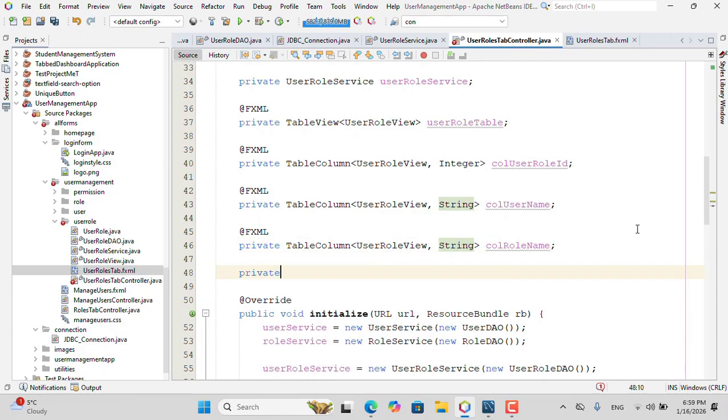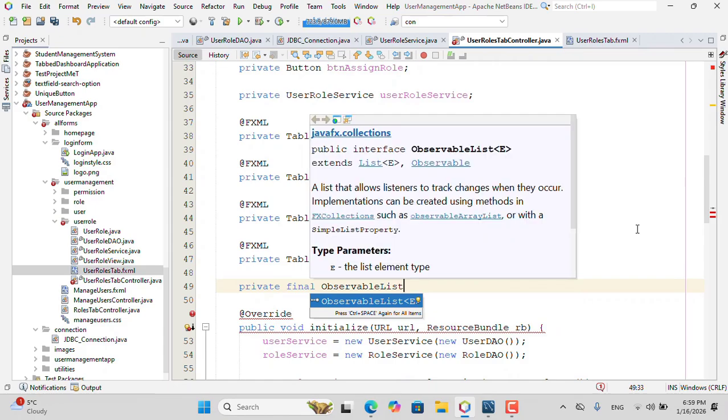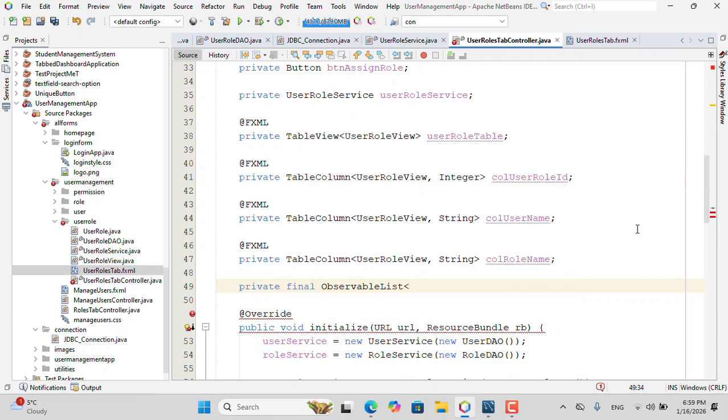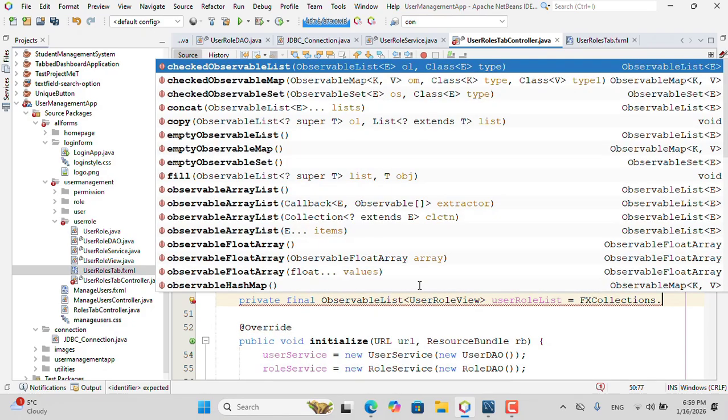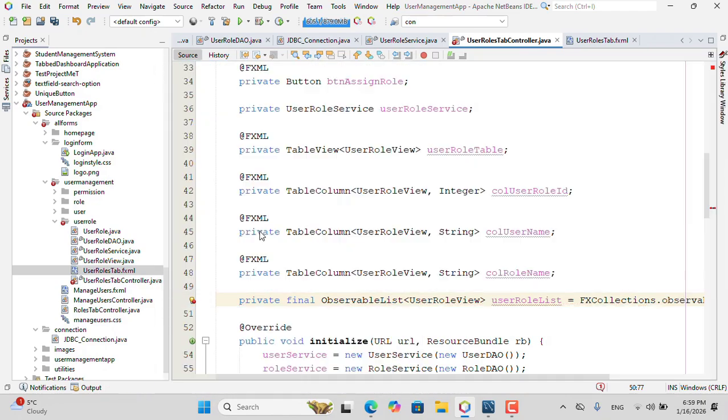Simple. For example, private final observable list, and to that, let's add the view. We have already user role view, which is the model. For example, user role list equals, we have FX collections class, FXCollections, then we have observable array list.